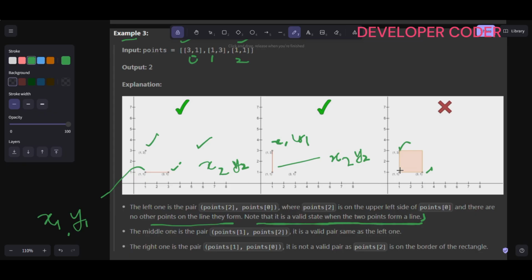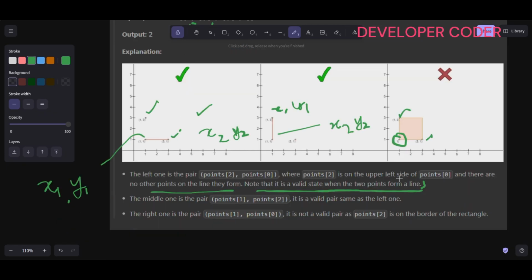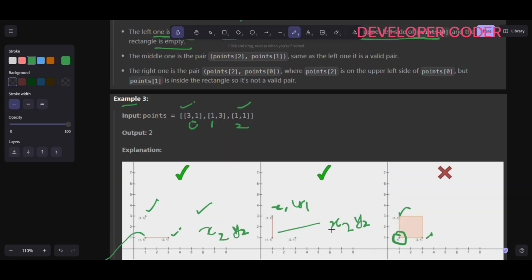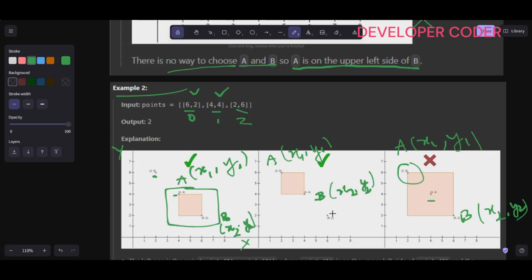So this one is not valid because there is also one point here on the line. It is not a valid pair as points 2 is on the border of the rectangle, right? Clear? So now you are clear with all the scenarios, right? Next question is how we are going to solve this problem. So we have to check all the pairs, all the pairs one by one.